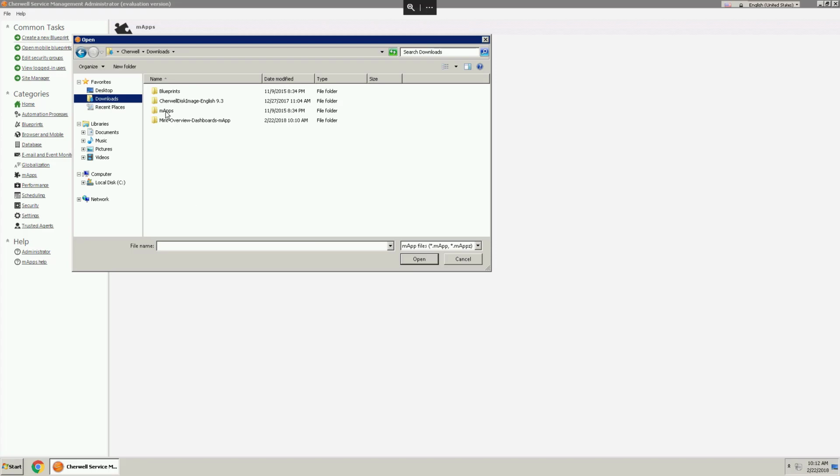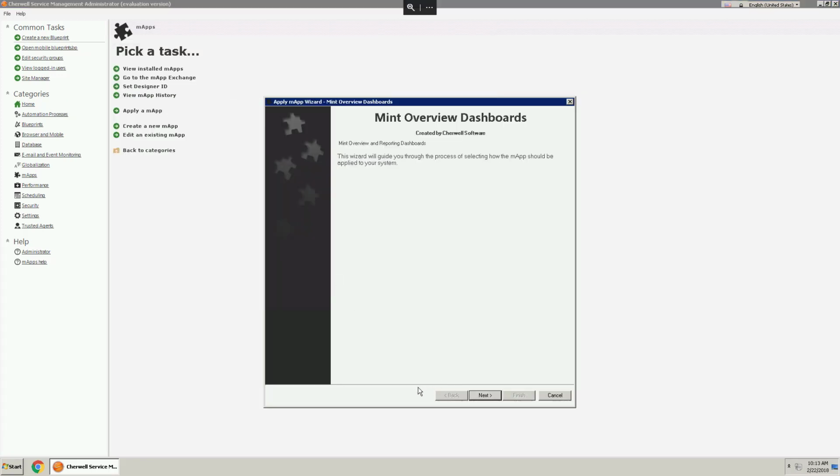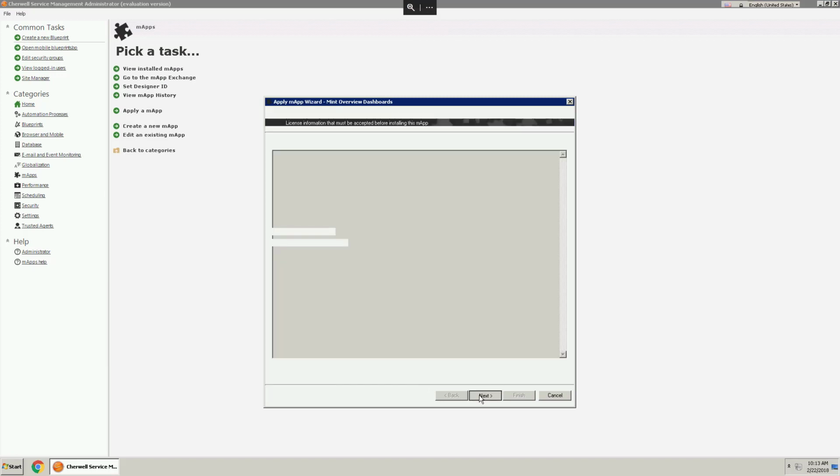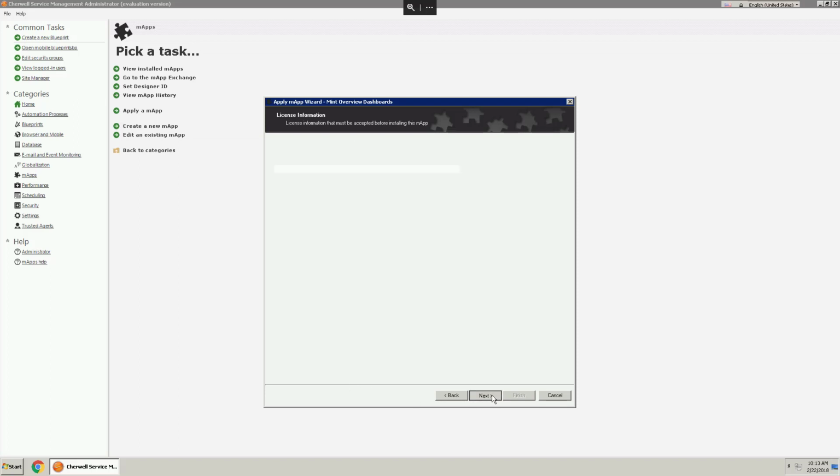And then select the map directory. So in this case, I want the Mint Overview Dashboards. So I'm going to select that particular map file. And then what will happen is it'll walk you through a couple of screens initially. So first screen, yes, we have to accept terms and definitions.